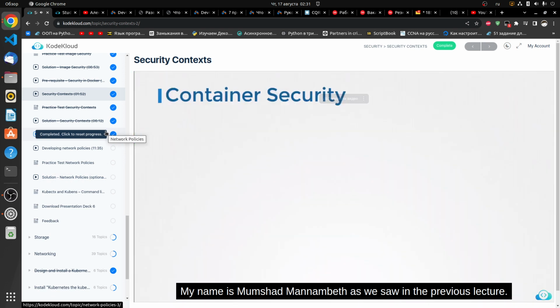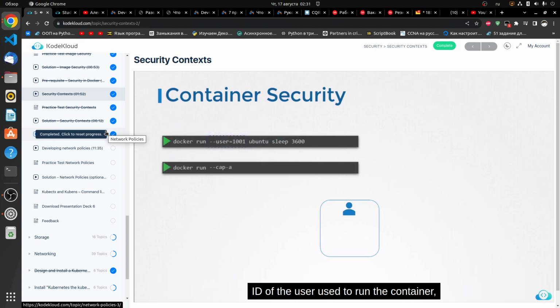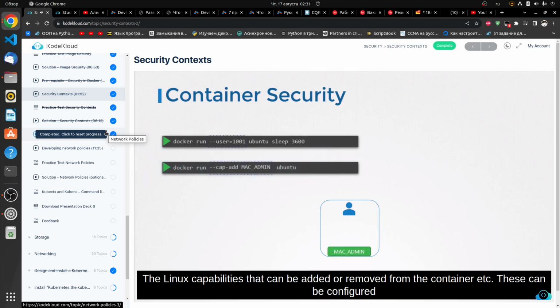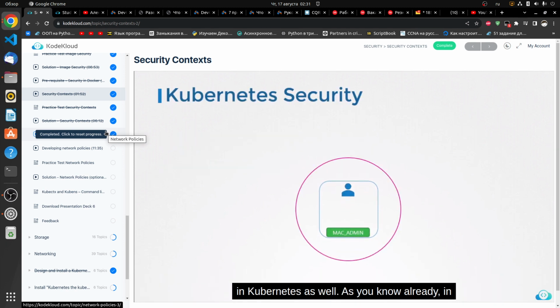As we saw in the previous lecture, when you run a Docker container, you have the option to define a set of security standards, such as the ID of the user used to run the container, the Linux capabilities that can be added or removed from the container, etc. These can be configured in Kubernetes as well.